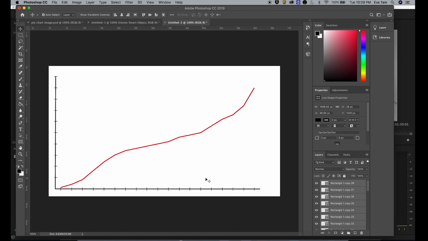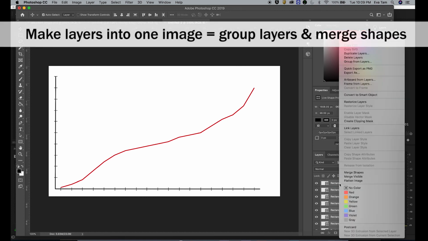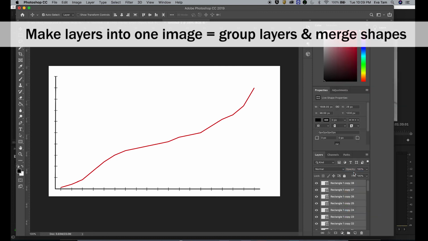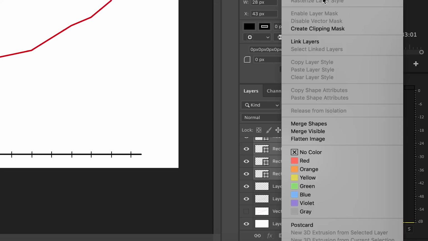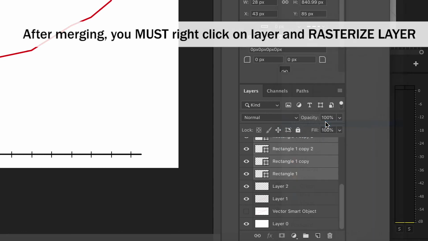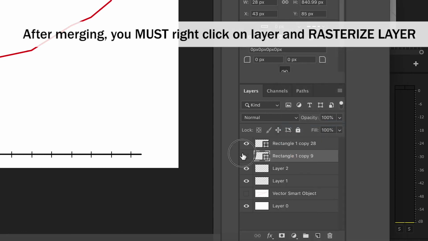Okay. And then I am going to right click. Oh, merge shapes. So now this is all one shape. I'm going to do the same for here as well. Merge shapes. And then there you go. So now they're all merged together.